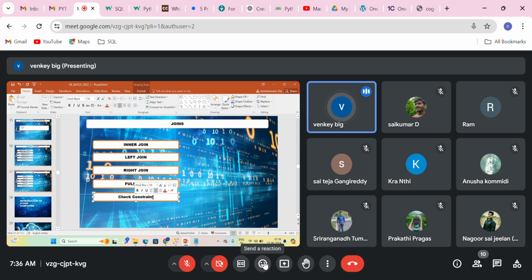Okay. So inner join, left join, right join, and full join. And we have one more join, which is actually cross join. So these are different types of joins we have. So what do I mean by join? The name itself is saying, right? You can join two tables or two or more tables, and you can retrieve the data.